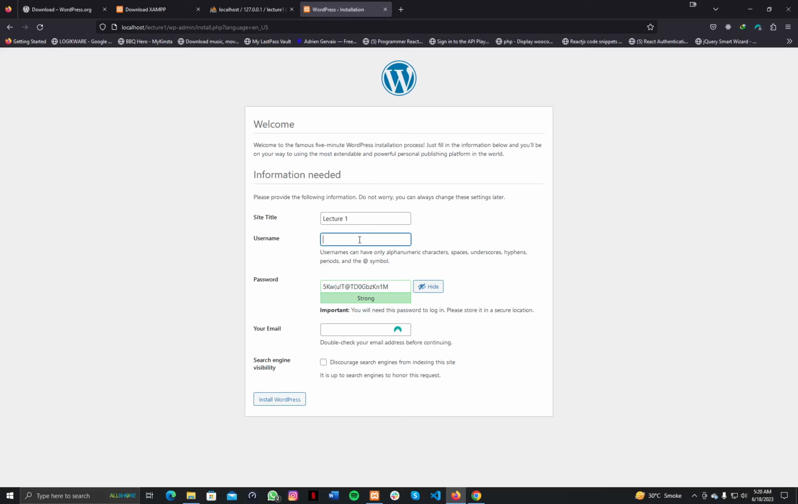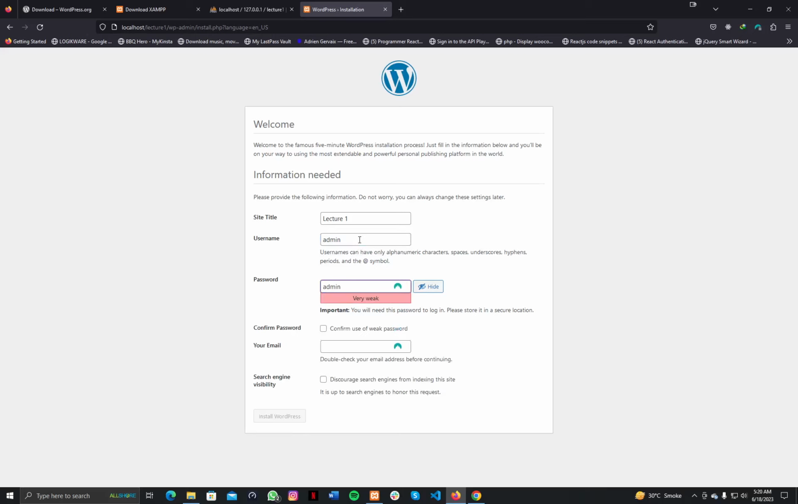Most developers just put the username as admin and the password as admin for their local environment. Remember, whenever you deploy this site on a live hosting platform, of course we will be changing our username, our password, and the other things. But for our local environment, that's totally fine. You can just add your username and password as admin so that it can be remembered easily. It's too easy for us to remember. So you just have to check that box, confirm use of weak password.